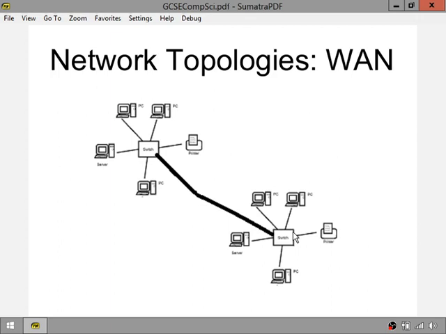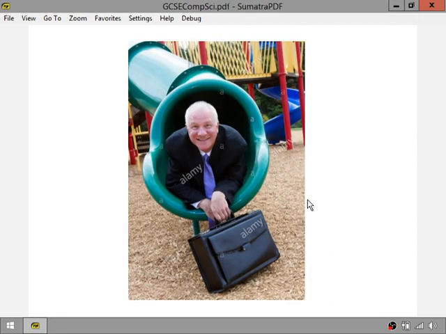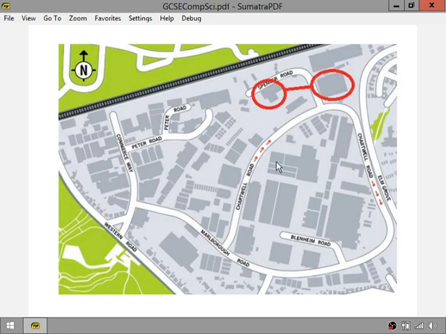An example of, say, a business park. Not that kind of business park, not where businessmen go to play on the swings and slides and things. This kind of business park. So let's say we've got office or building A is the same company as this one. Let's say we've got one company, they own two buildings and they want to connect them together. So this is an example of a WAN.